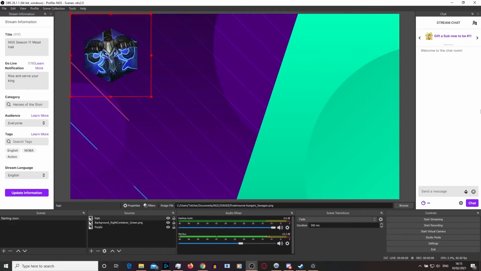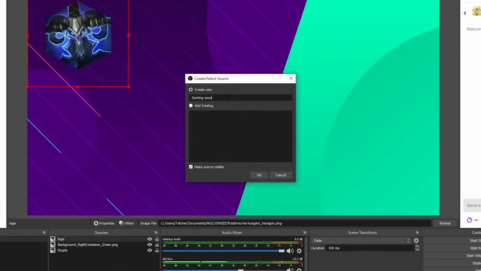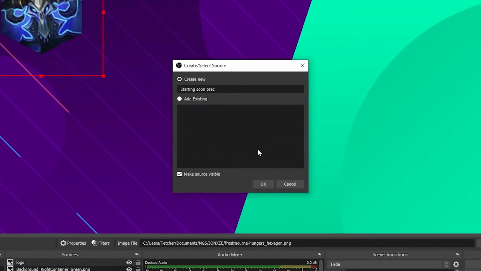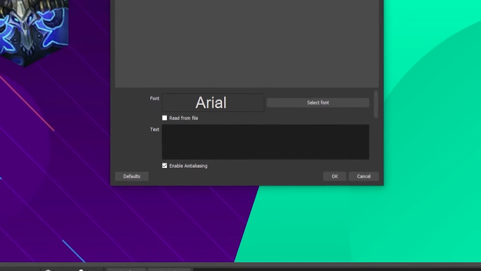So now, we've got a whole little setup here for setting up a starting soon screen. Maybe you want to add starting soon. You can just go ahead and add some text. Of course, come down here, add text GDI, and we'll say starting soon. All right, that name's already in use. Starting soon, practice. Come in here, you have this whole box that will allow you to write text.